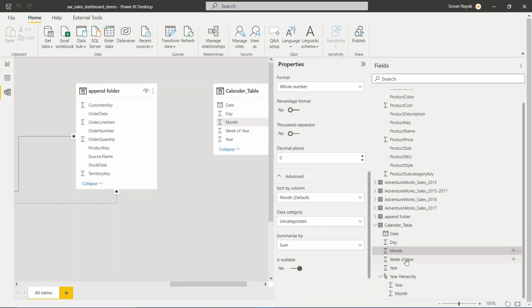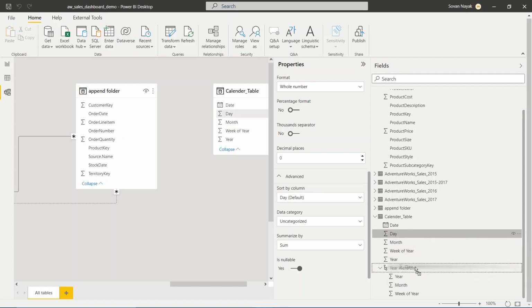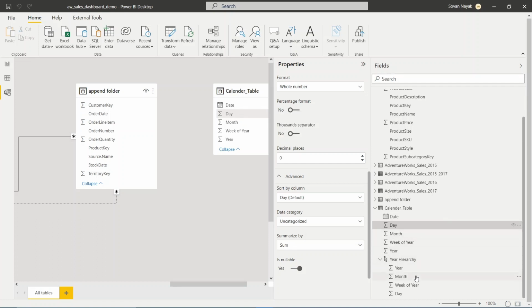Now we need the week as well. So I will just put the week also in the hierarchy, and the week will come under this month. Yeah, and then we will take the day as well. We will take the day and put it here. So once I do that, you see now my hierarchy is created.